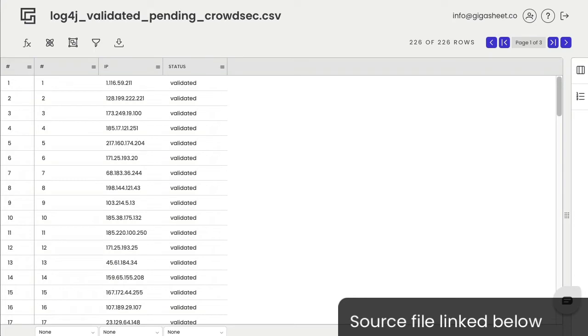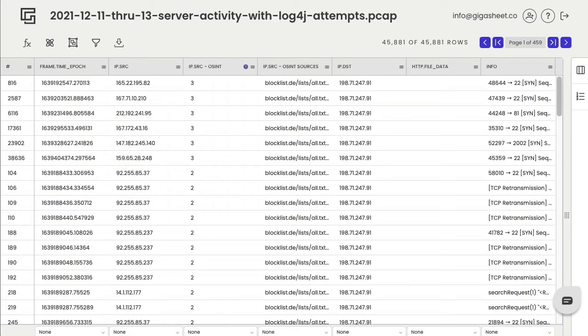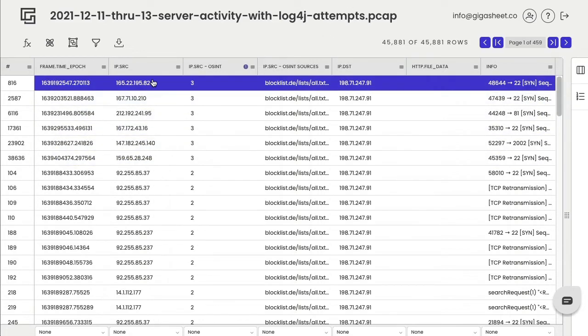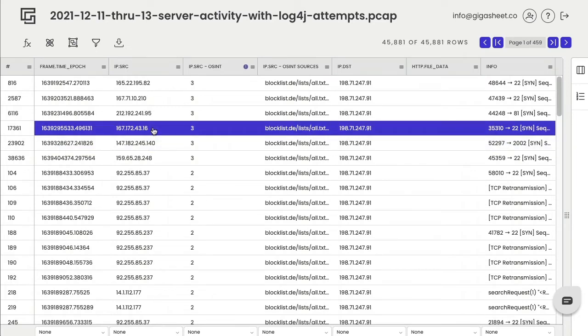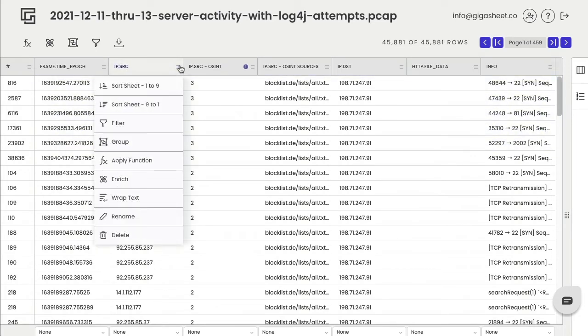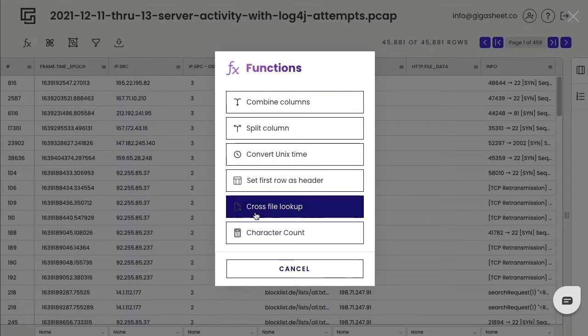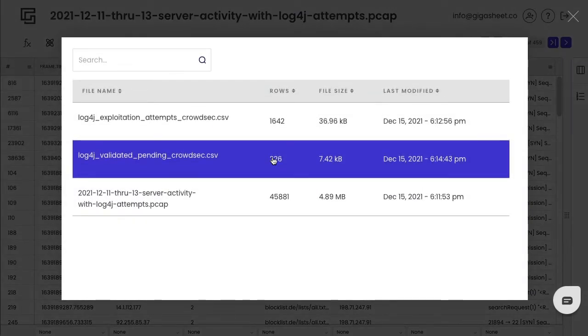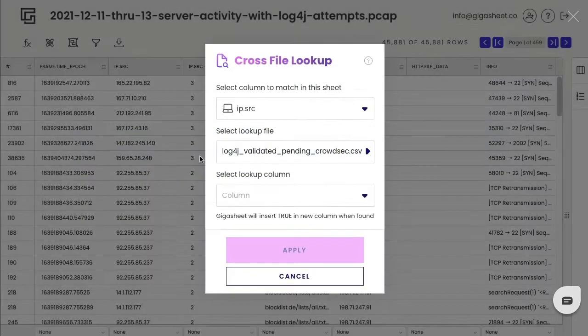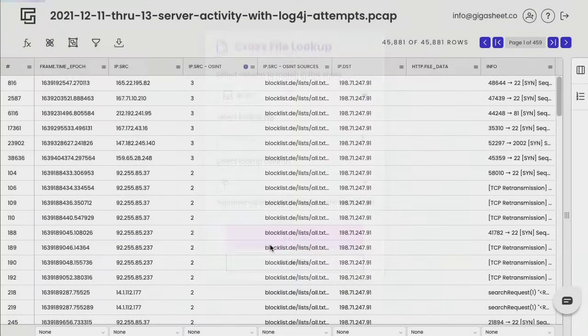So if we go back to our PCAP file, where we were working before, I also want to cross-check this list. So I want to see if any of these source IPs appear in the CrowdSec list that I just downloaded. What we'll do is we'll use a function called Crossfile lookup. We're operating on the IP source column in this file. We want to pull in data from this validated and pending file. And we will select the column IP and then hit apply.